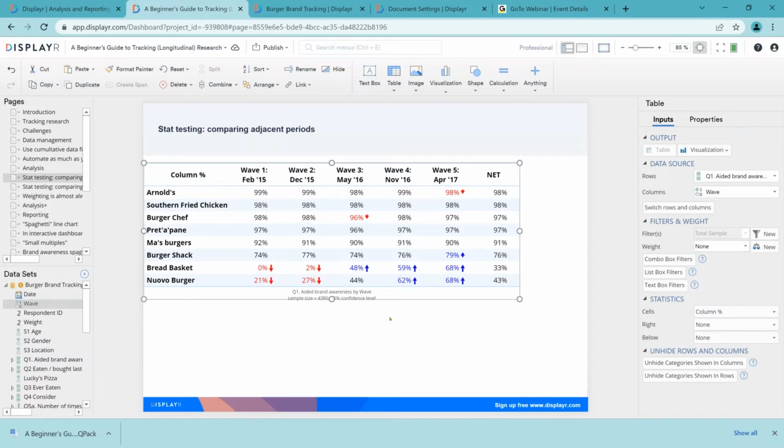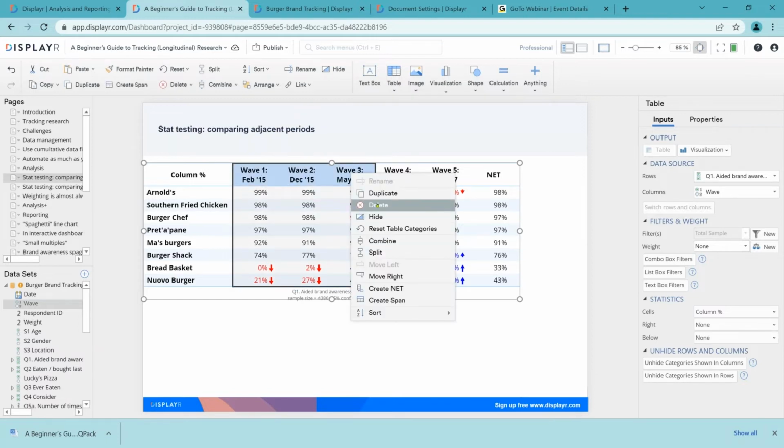Now, if you're new to tracking research, and you should be, this is a beginner's webinar, you might be tempted to look and go, oh look, Arnold's went down in wave 5, it's red with an arrow, and that would be a mistake because stat testing generally is not designed with tracking in mind. It's generally designed to compare one column with all of the other columns in total. And so if we want to force the comparison to be with specific columns, we've got to do some extra steps. And there's a few ways we can do this. One is, if it's a categorical variable in the columns, we can just select those columns, right-click, and delete.